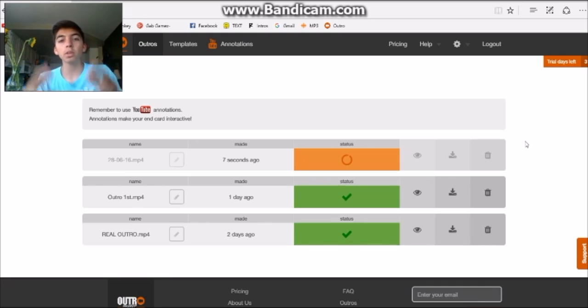So when you get to the screen, when you press finish from that, this thing will load up and status. It will look orange with a little loading bar.